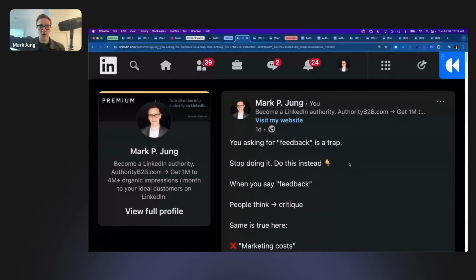So my text hook: "Asking for feedback is a trap." My text rehook: "Stop doing it, do this instead." So this is the only thing that someone can see when they're actually viewing this post in their feed. Here's why this hook worked.